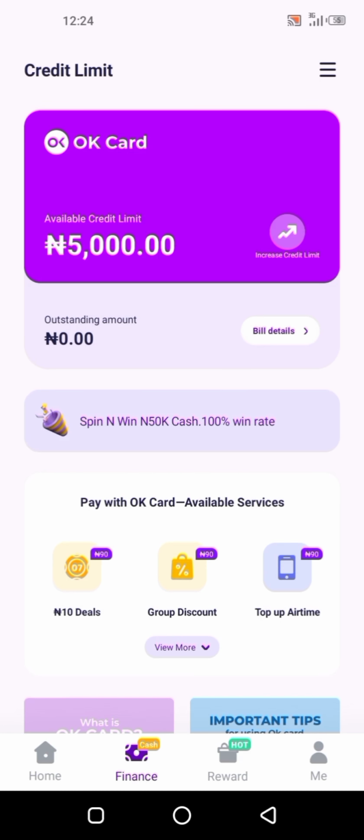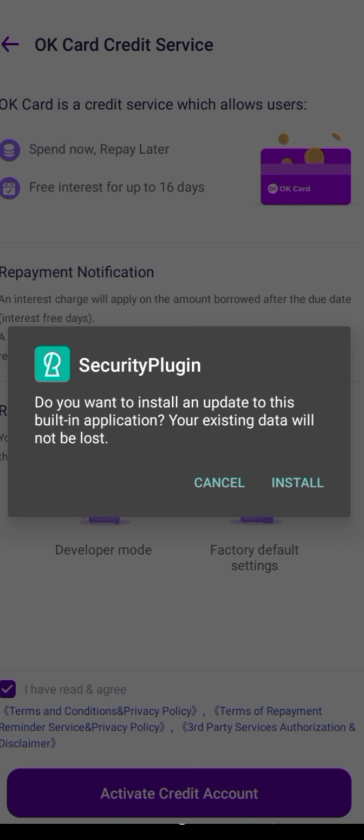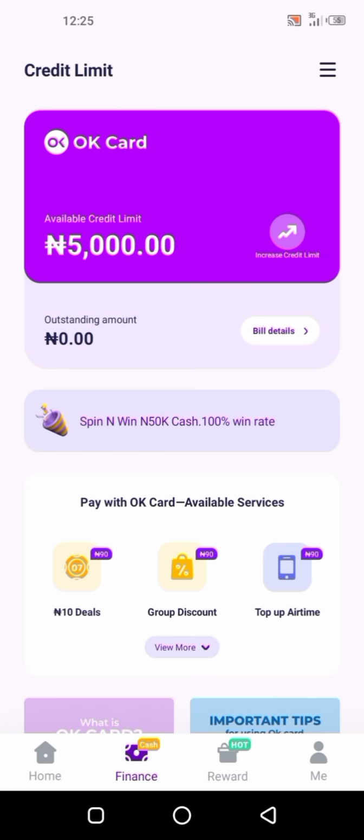And secondly, before activating this OK card, you would first of all need to install an application from OK, which is called the plugin. The plugin enables them to have access to your device. So if, for example, in 2 weeks' time you have not been able to pay back your money, since you're not using a collateral, you're not using any paperwork, OK will be able to lock your phone, like place a password on your phone until you're able to repay. Then you can disable this function.